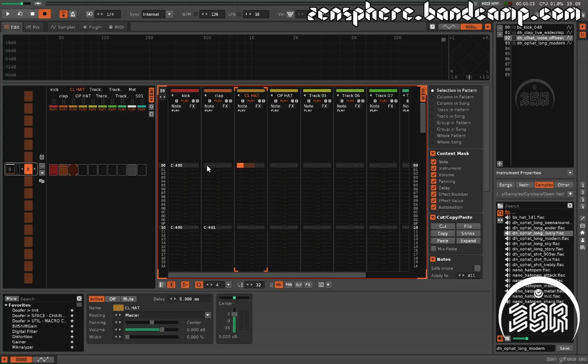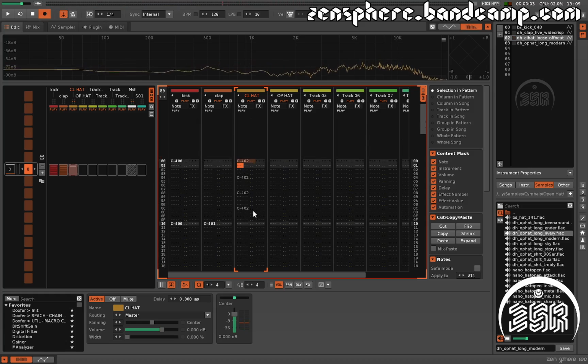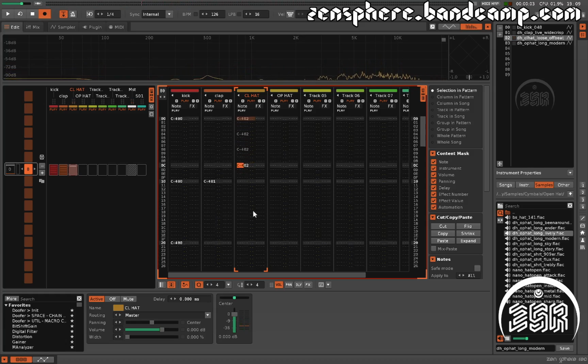So now we want to put a closed hat on every 16th note, which would be every 4 lines. So we need to change this value to 4. So I'm going to do my key command and change that to 4. And then I'm just going to input 4 of these.